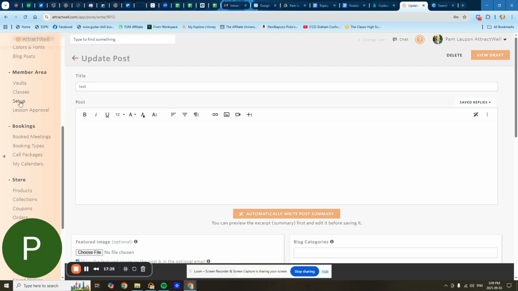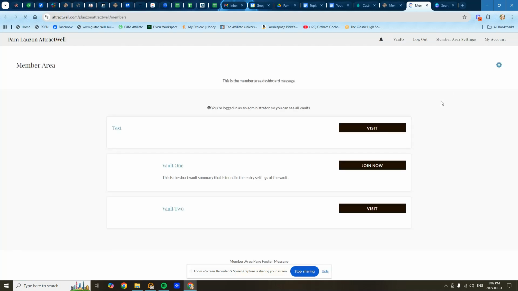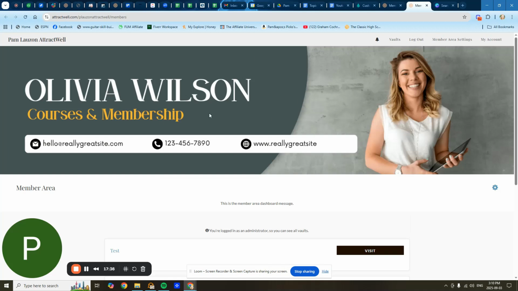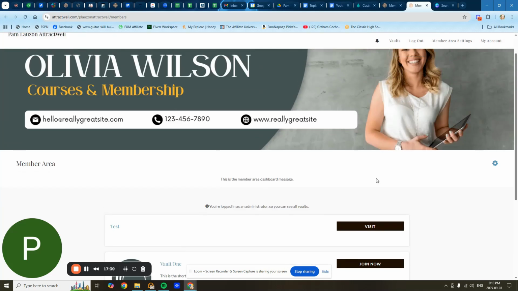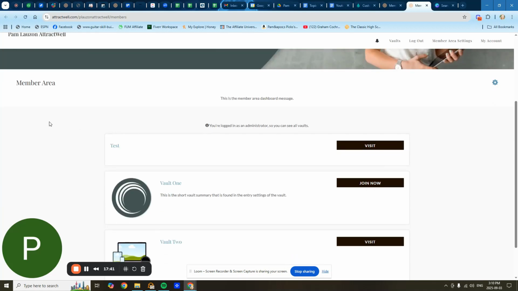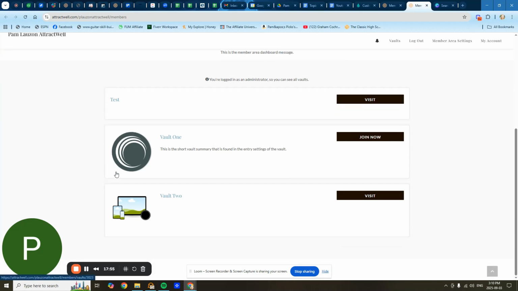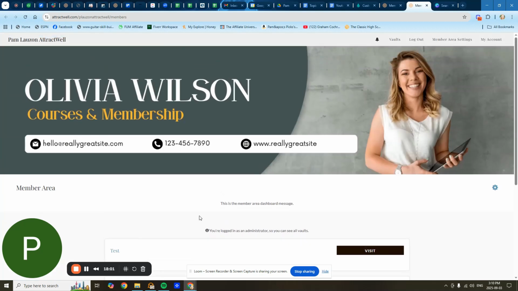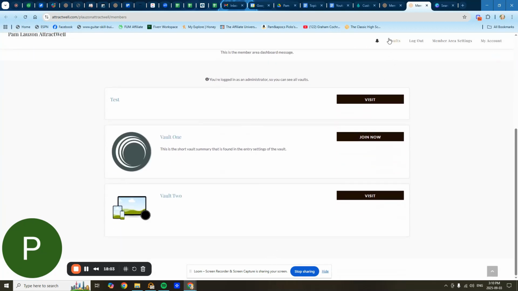Member area. So inside of AttractWell, you have member area, vaults and classes. How do those work? So a member area is basically a dashboard where people can see your different offers. So I've made this all very generic. You can totally change the way this looks, but essentially, if somebody has purchased your group coaching program, your courses, anything that you want someone to log in and access, you're going to use what they call a vault, which is like an offer. So in Kajabi, they have offers. You create products and you add them to offers. In AttractWell, you're creating vaults. Those are your offers. So this is Vault 1, Vault 2, Vault 3. And somebody can log in here and then access the content that way.